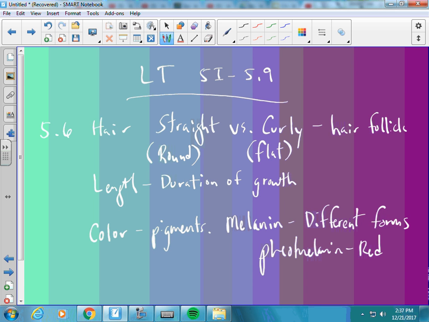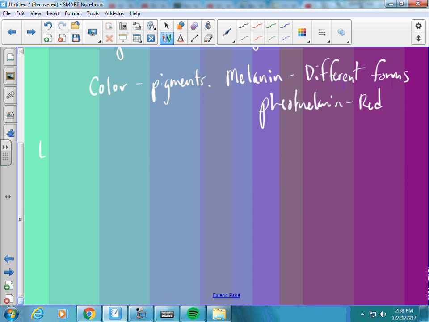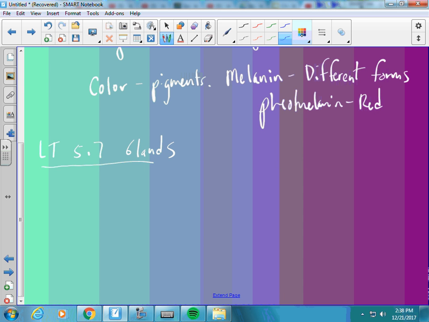And that takes us to 5.7. So in learning target 5.7, which is about glands, maybe I should pick a darker font here. All right, so learning target 5.7, glands.